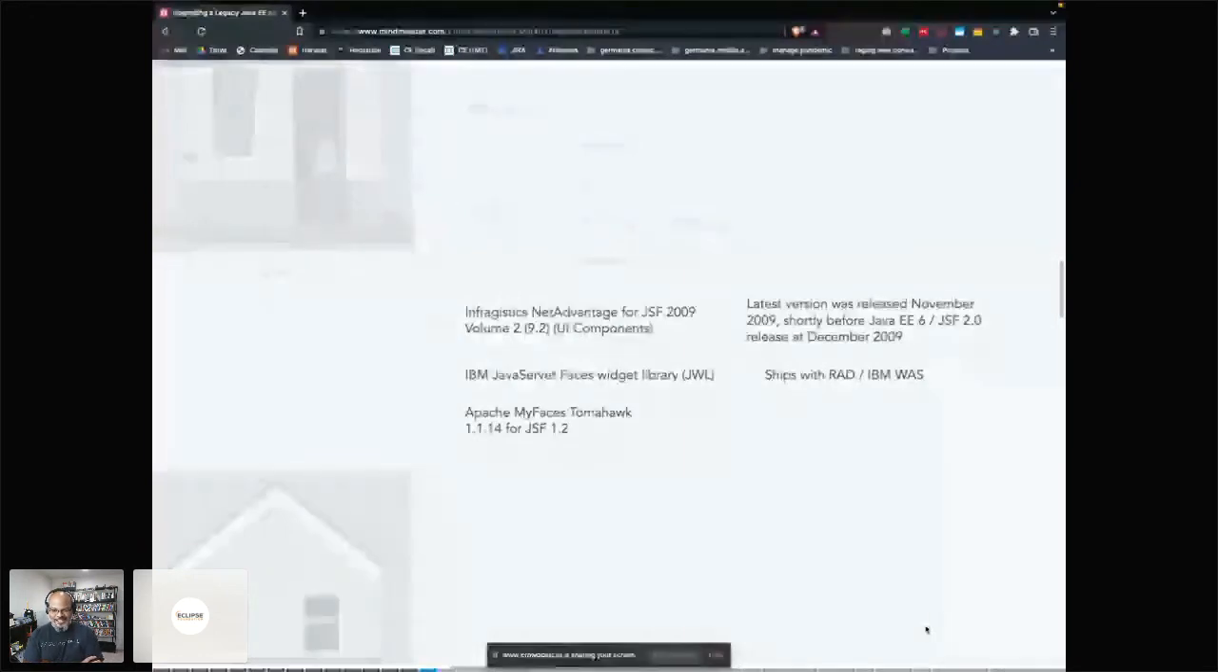So in addition to NetAdvantage, they also had some of IBM's JSF widget library. I didn't even know they were using this. So this was a library that used to ship with Rational Application Developer and IBM WebSphere. And they also use Apache MyFaces Tomahawk. So this was another component library which used to be around. It's not really active anymore. So they have 3 different component libraries mixed in there.